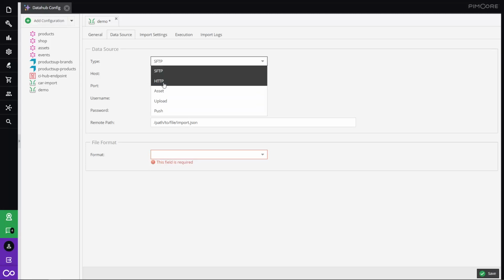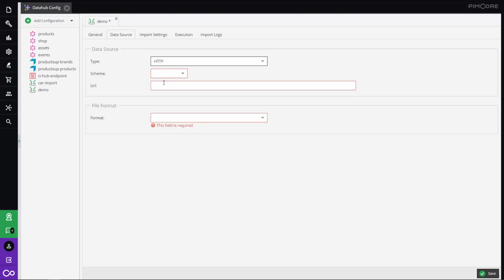The next option we have is an HTTP resource. That means that we can download the data from an HTTP resource where we can specify the schema and also the URL. In this case, we can also encode username and password in this URL in order to access protected resources.